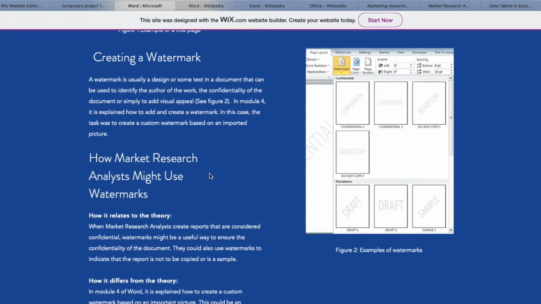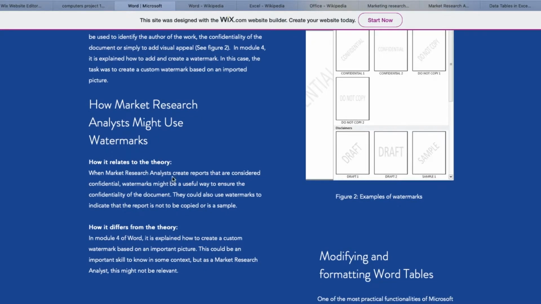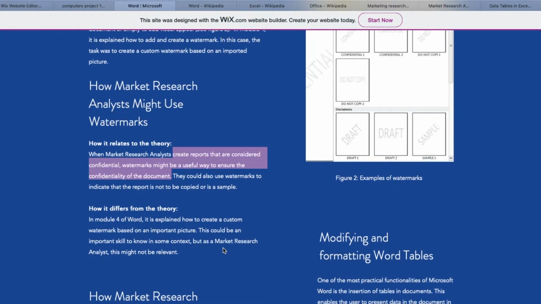In fact, in Module 5 of Word, users learn how to create custom watermarks. They can include pictures and many designs. Although marketing researchers might not need to customize watermarks to that extent, they will still remain in great use to them.